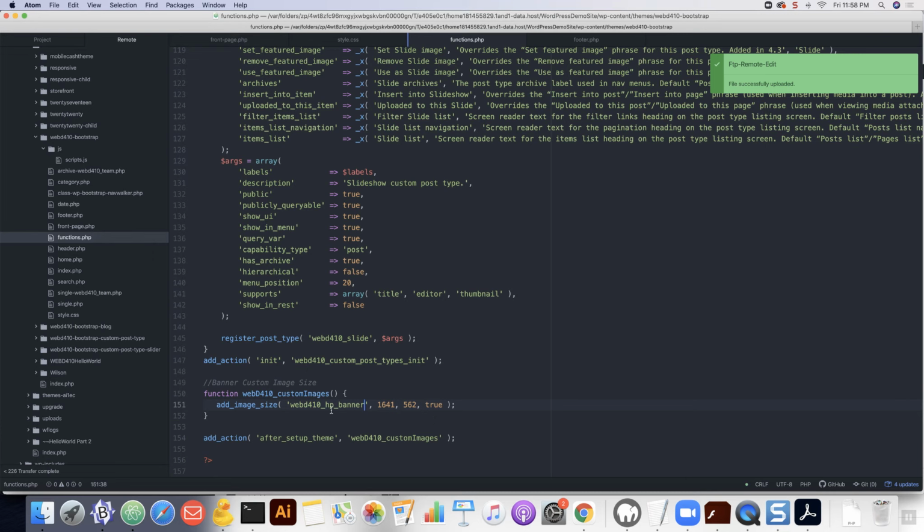Now adding this image size is going to automatically generate this custom image when new images are uploaded. But for old images, it's not going to have this generated. So if you want to use this custom image size on an image that's already been uploaded, look for a plugin called Regenerate Thumbnails, and you can use that to add all new thumbnail sizes to a custom image.